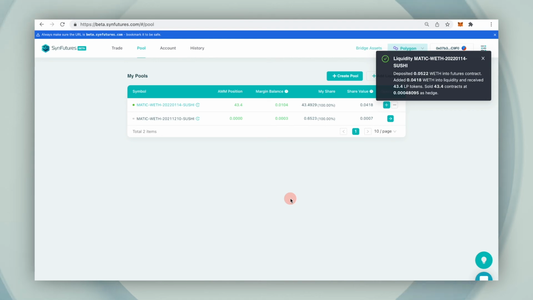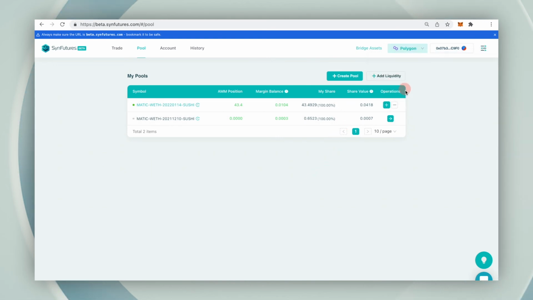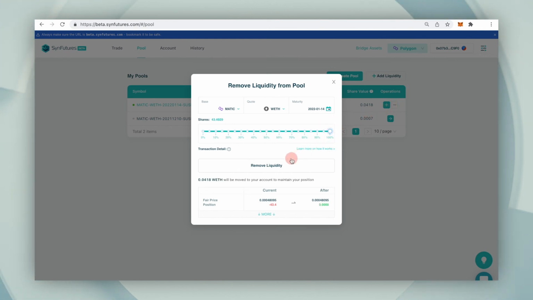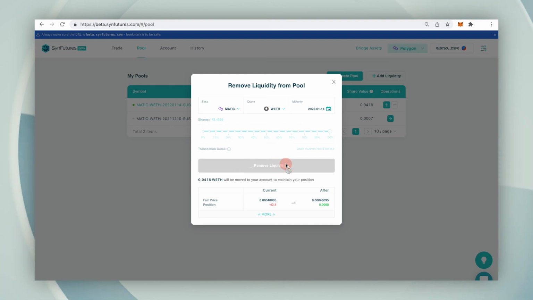Remember to check back when reaching the end of the maturity period for your new pool to avoid any unnecessary loss. To remove your liquidity, simply press the minus button on the right of the pool you want to remove. Choose the percentage of shares you would like to remove and click Remove Liquidity before confirming a transaction on MetaMask.